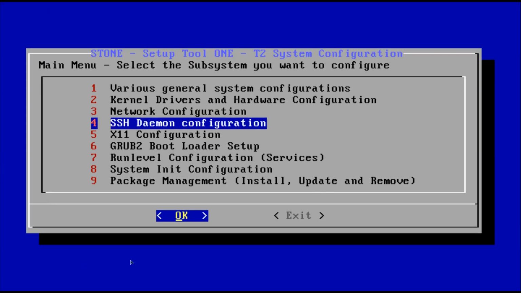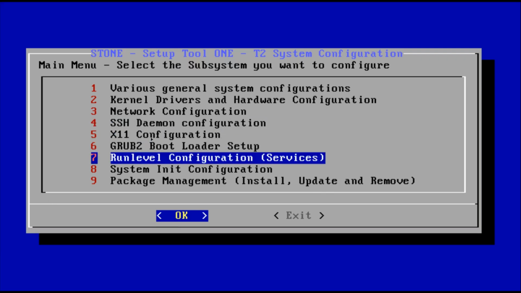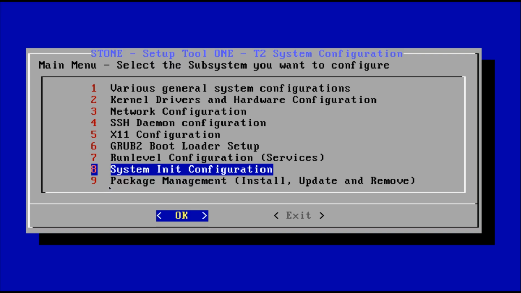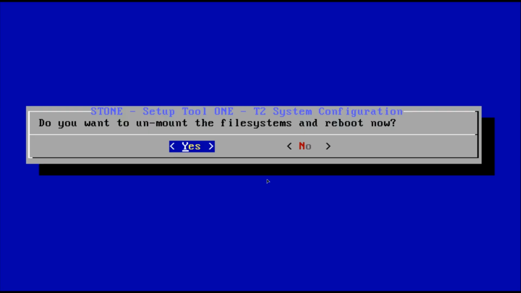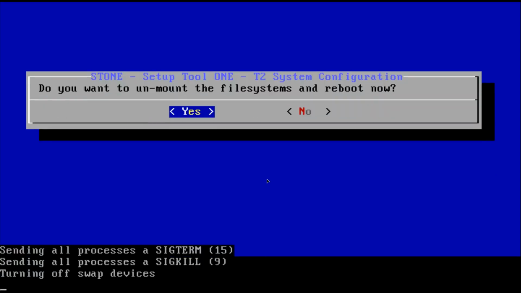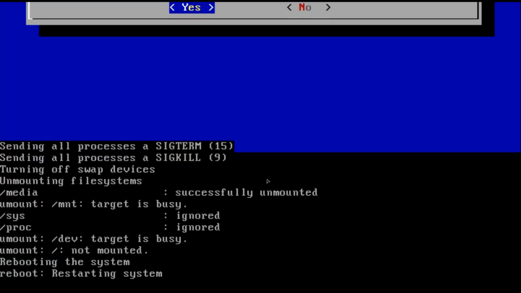You can configure SSH if you want, or X11 if you want to run a window manager or desktop. Okay, you can configure the system init configuration, or the packages, updates, and removal. I'm just going to exit for now. Yes, I want to reboot, unmount, and reboot. It's going to reboot the system and boot into the newly installed system.